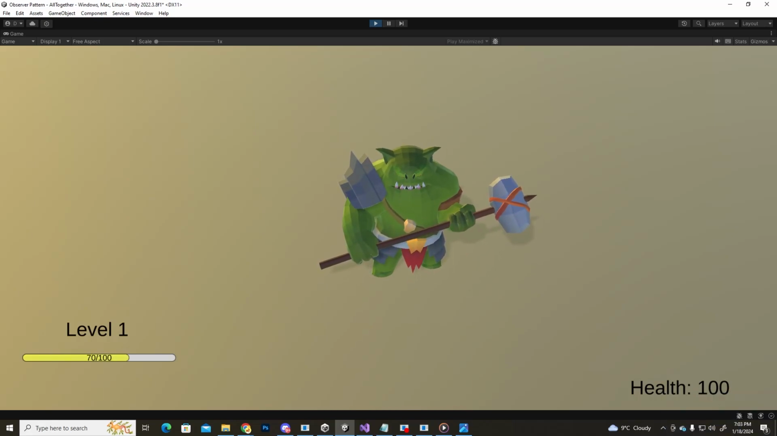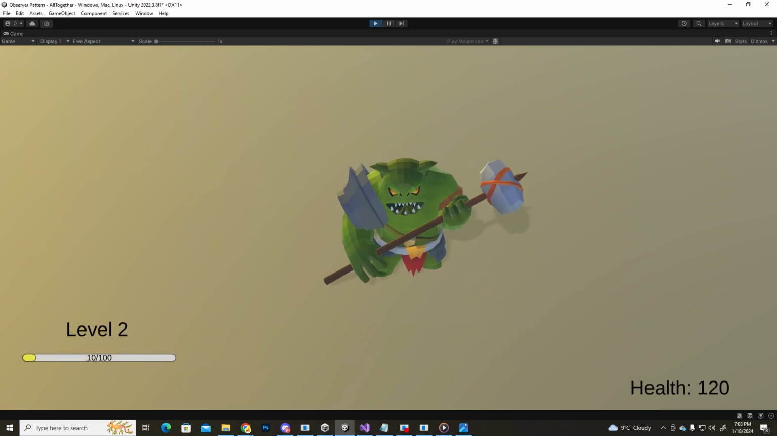Today we are gonna learn how to implement the observer pattern in Unity using events. Let's dive right in.